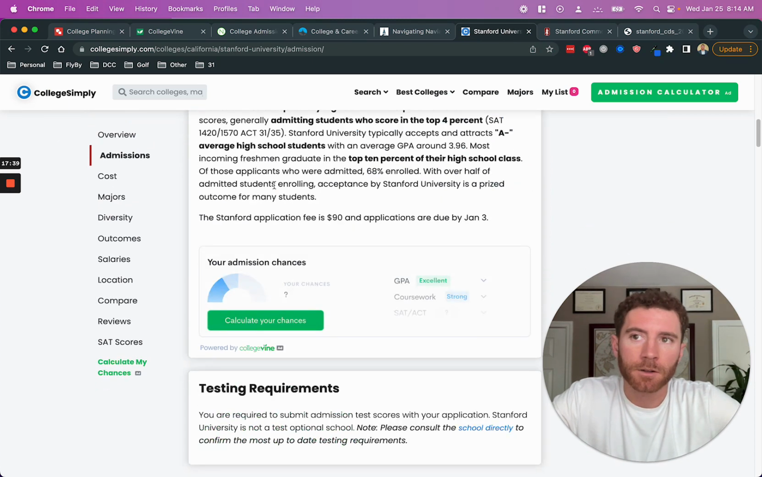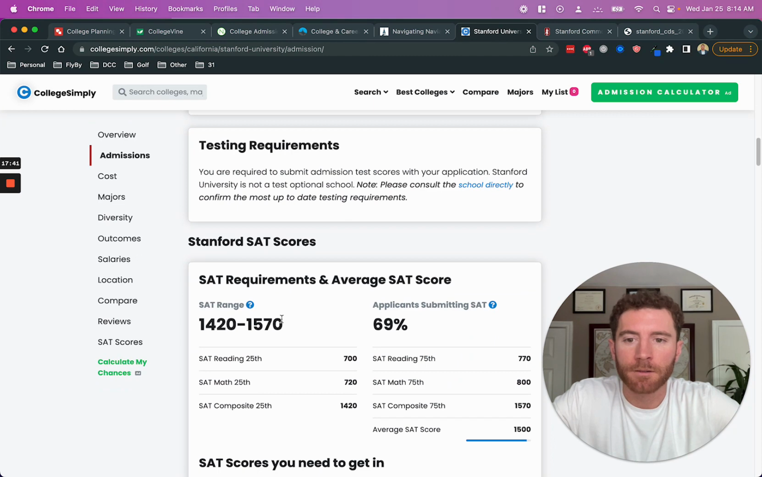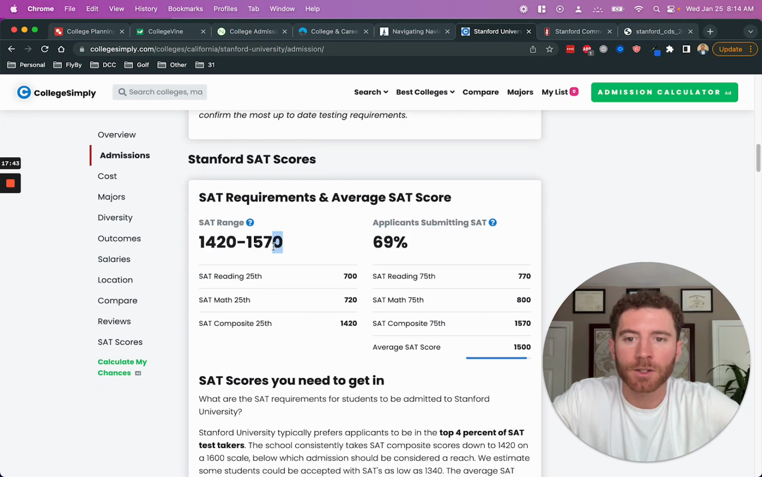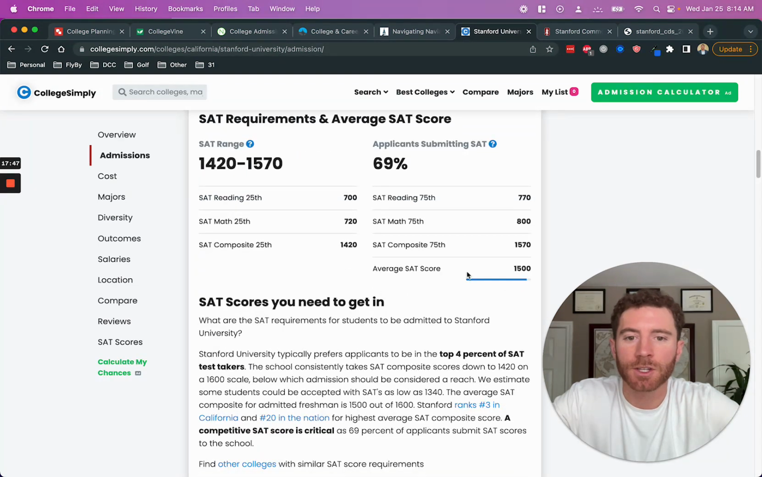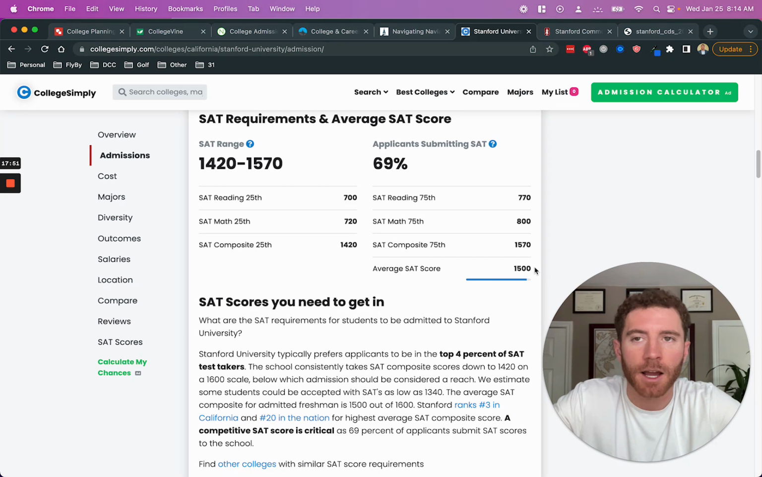If you scroll down on College Simply, you can see more. They have SAT and ACT requirements, and you can see what the middle 50% is. Again, this should give you an understanding: if the average SAT is 1500, that's 99th percentile. I think we can confidently say this is going to be a reach school for anyone.